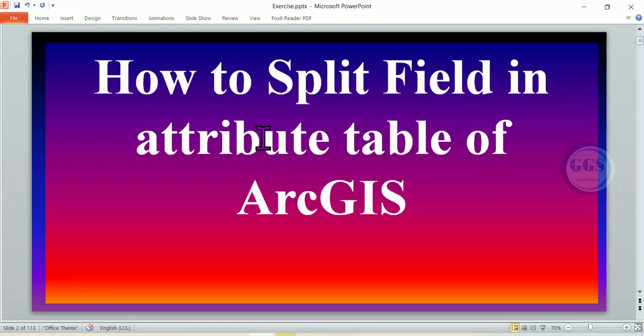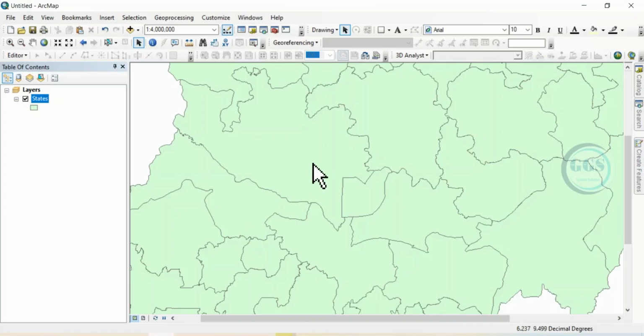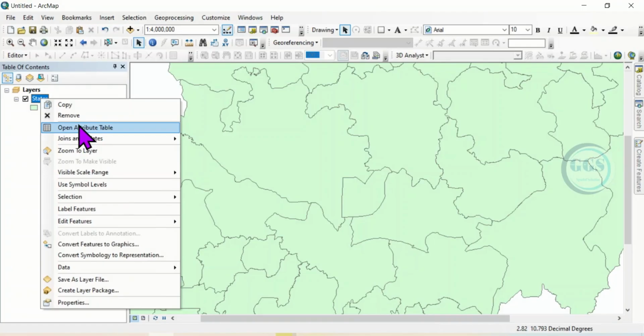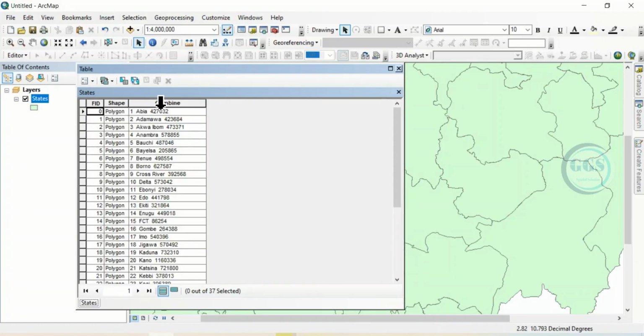In this video, I want to show you how to split a field in the attribute table of ArcGIS. For example, I have these polygons. If I right click and open the attribute table, I have this field which combines about 3 attributes. I have the state ID, the state name, and the household number in one field. In a situation where I want to split these attributes into individual fields, let me show you how to do that.